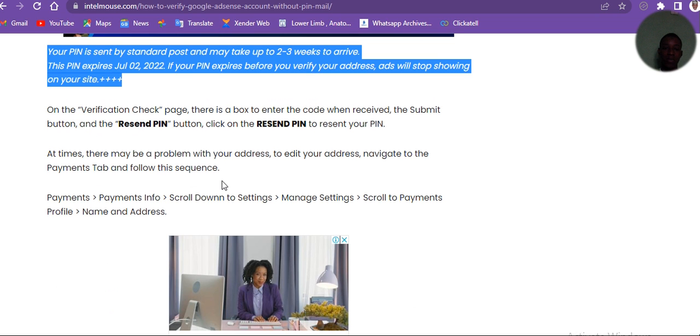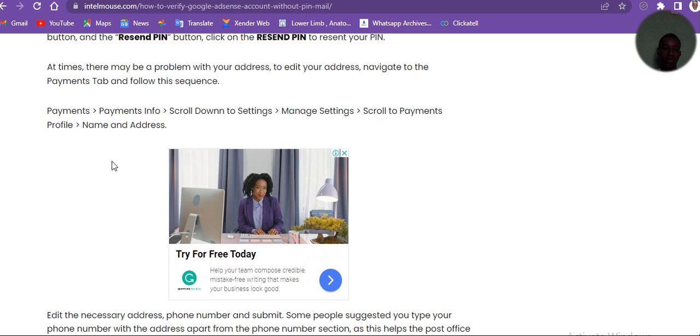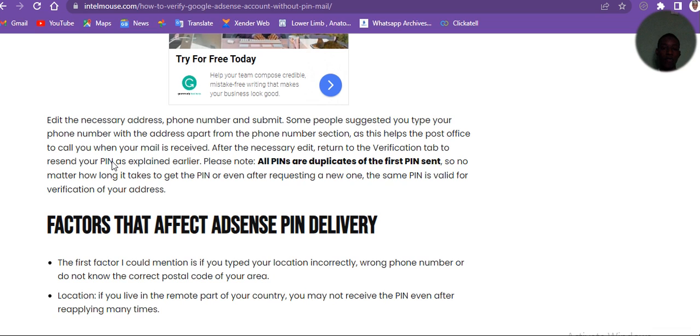But at times there may be problem with your address, so you have to check if the address is actually correct. Navigate to Payment tab and follow the sequence. You click on Payments, Payments Info, scroll down to Settings, click on Manage Settings, scroll to Payments Profile, and click on Name and Address. You edit your name and address and postal code and other things. Make sure they are correct before you request for a new one.